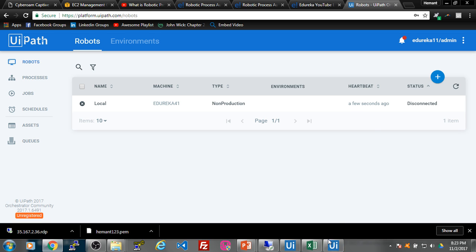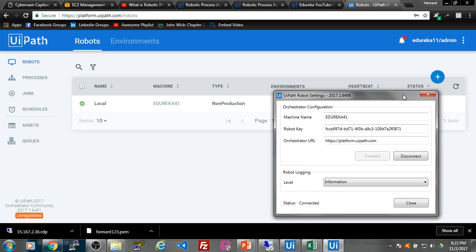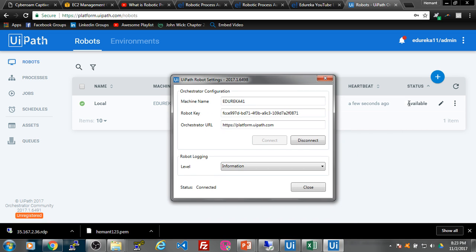So what I'll do now is go here and click on connect. If all the information that you have entered is right, you will be successfully connected to your UiPath Orchestrator. It takes some time to connect. All right, it has connected, and if you see here, the status is available now. So you have successfully connected your robot to your Orchestrator.